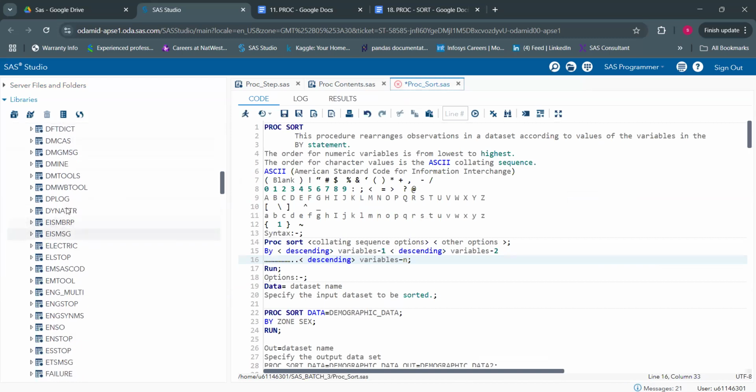Have you ever come across a data set with zone, or something?